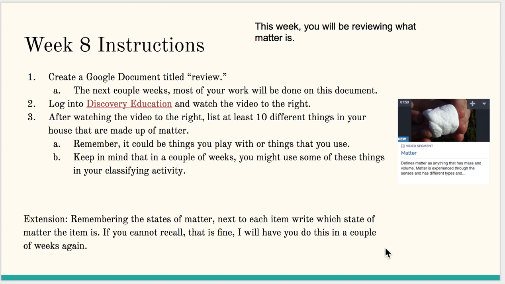Welcome back to Matter, or a unit on Matter, which is going to be your third unit, and it's going to be for second grade. This week we're going to be revisiting some of the things that you already learned, and we're going to confirm that they're still fresh in your mind, that you still have the same basic understandings of the concept of matter.